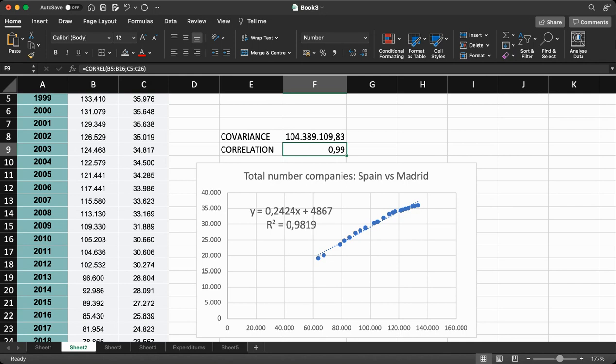So we measure the relation, how strong it is. We can even obtain a function that will explain the relation between both variables, and we can even think about making a prediction. So try to work by yourself with these functions on Excel.